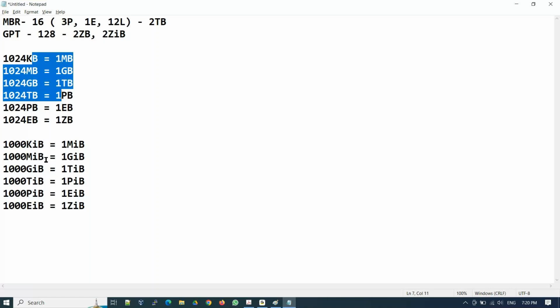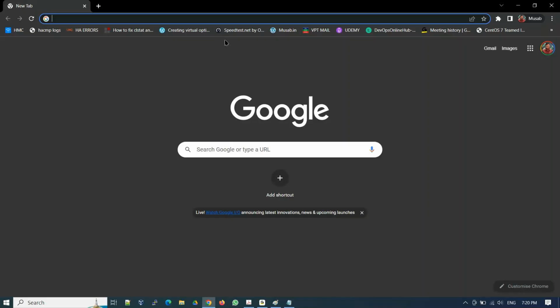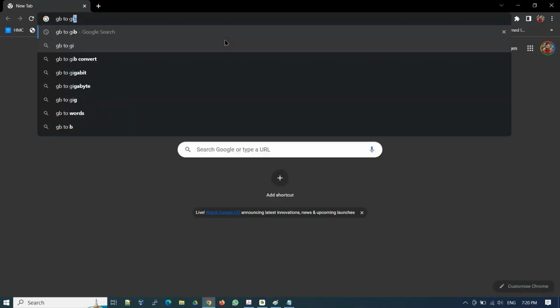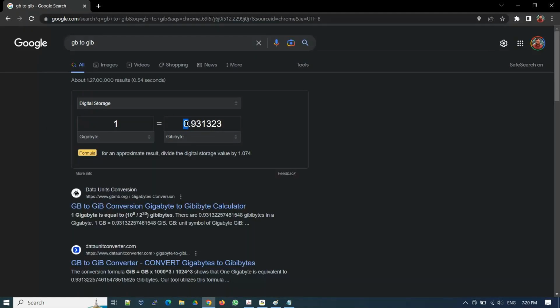So if you ask Google, what is GB to GiB? So 1 gigabyte is equal to 0.93 gibibyte. Suppose you have purchased a 16 GB pen drive, so it will show you around 15 GB, right? So the OS is measuring with new units, and what the seller is selling is the old unit. That is the reason the difference comes, right?